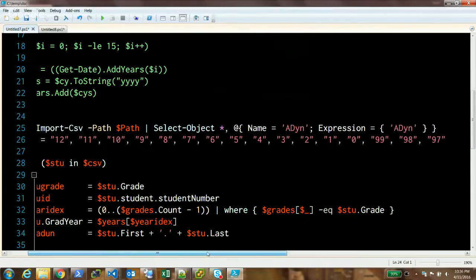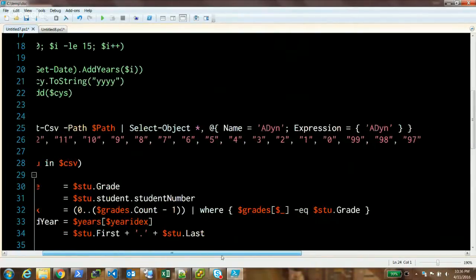Okay, so we import path, we select object, everything, and we add ADYN, an expression, which is a string. So I'll let this one go. I see what he's doing here. So he's basically creating a new object. He's bringing in all of the properties of our CSV.